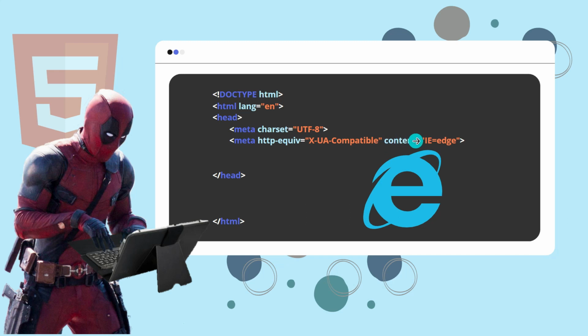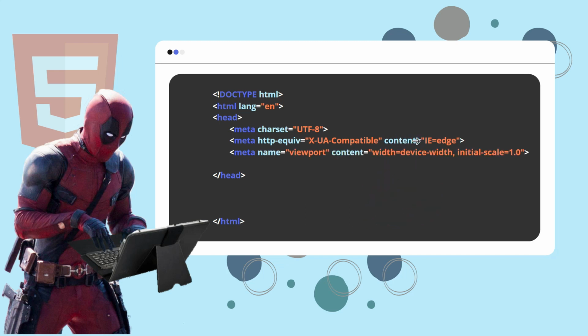Now we have to elaborate on the next meta tag. Here, the name attribute specifies a name for the metadata, in this case, the viewport.